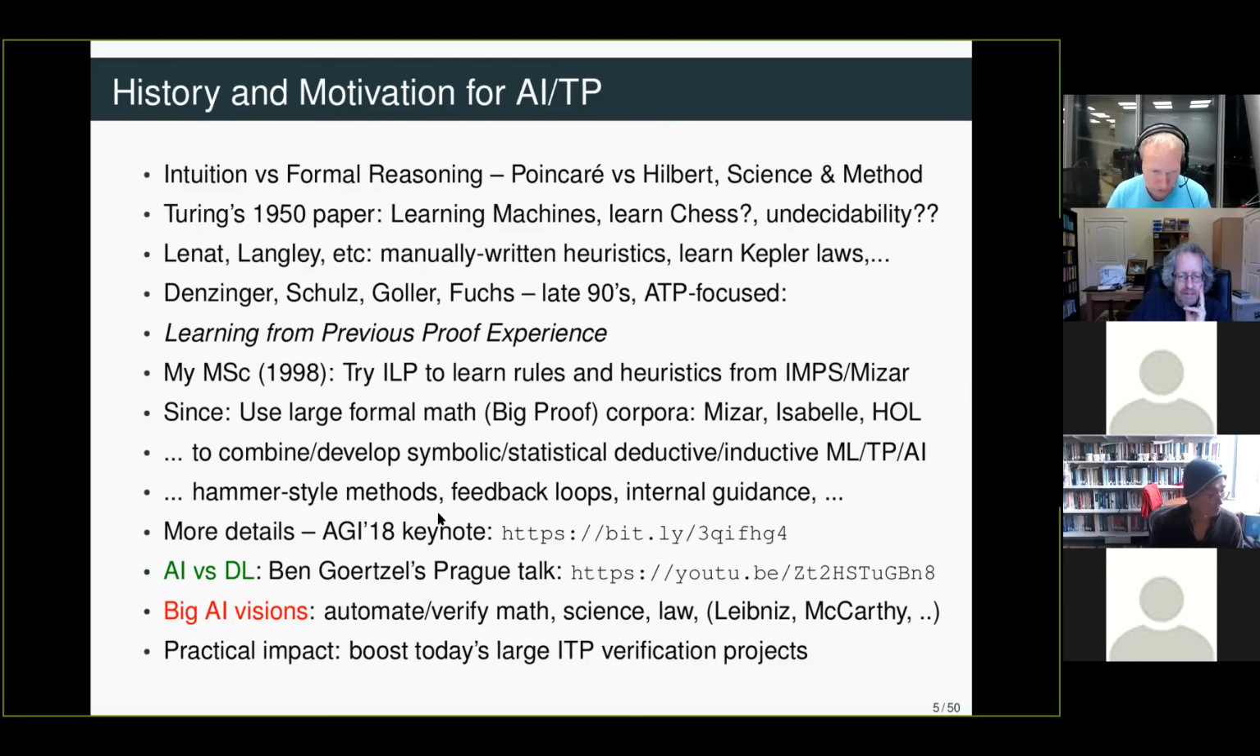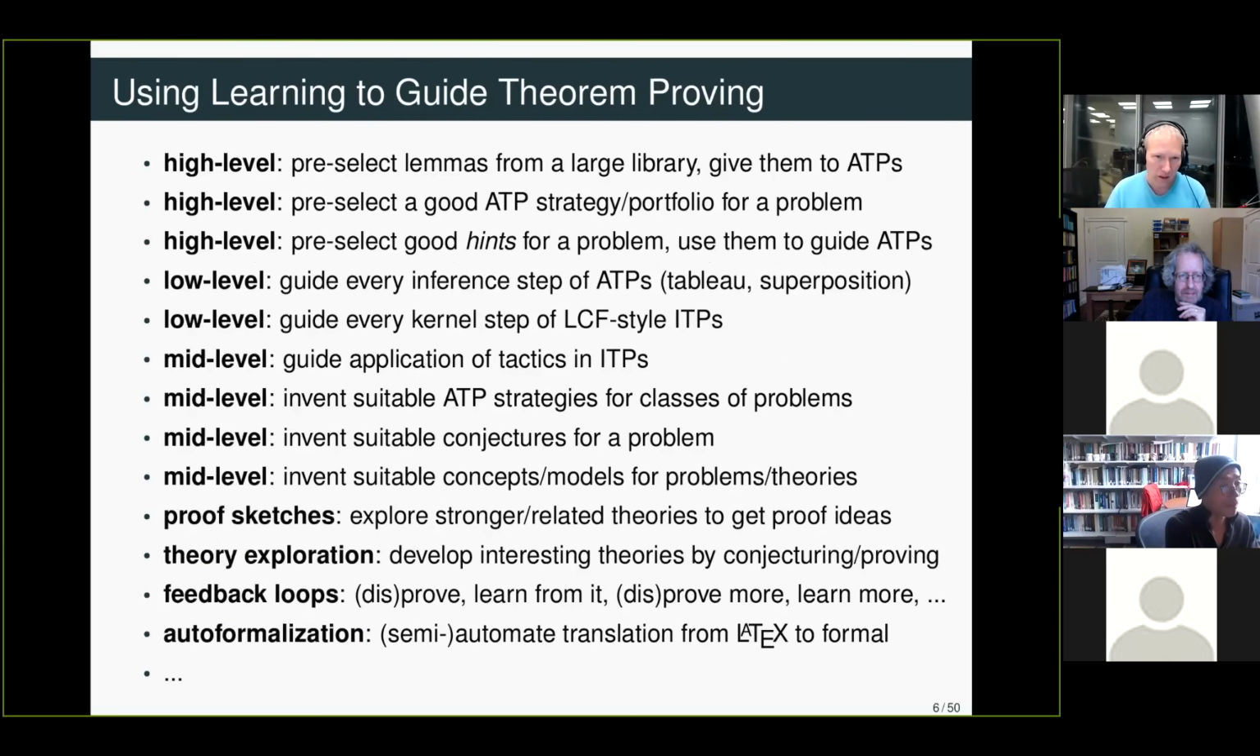So the big AI visions are one side of that, like we would like to automate, verify math and science, etc. And the other side is that what we are doing is practically useful, like systems like hammers or tactically guided theorem provers are today really used by the verification people. This is a slight overview of what we are doing today.